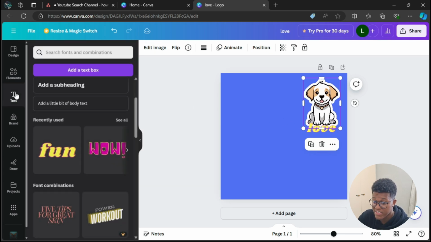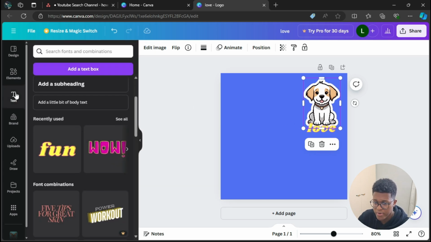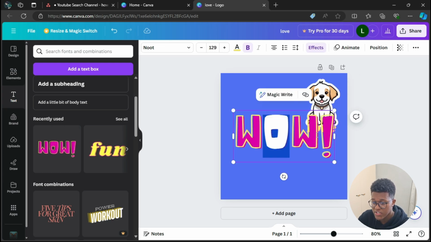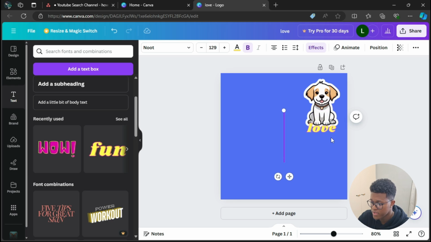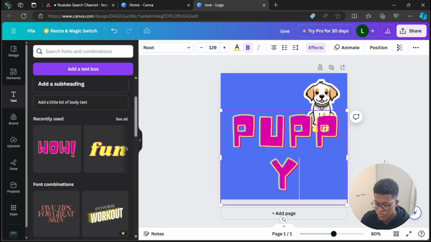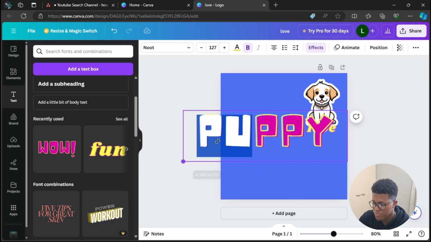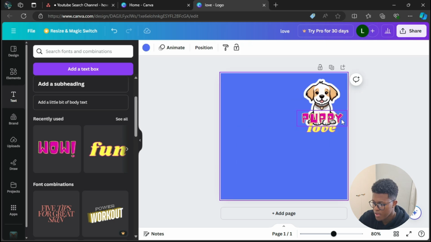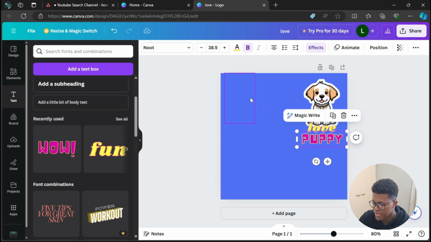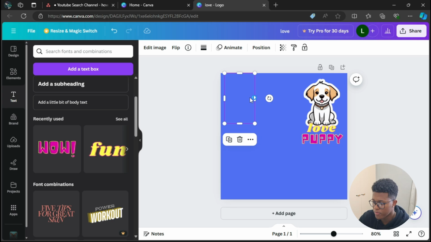Beautiful. And then you can add text again. Go to the left side of the screen, press text. I'm going to use this one, for example, which says wow. Press on the text, and then you can change the text to whatever you want, let's say puppy. And then I'll just expand it from the side and reduce it a bit. And then drag it and add it there. There you go. Now you have a sticker.